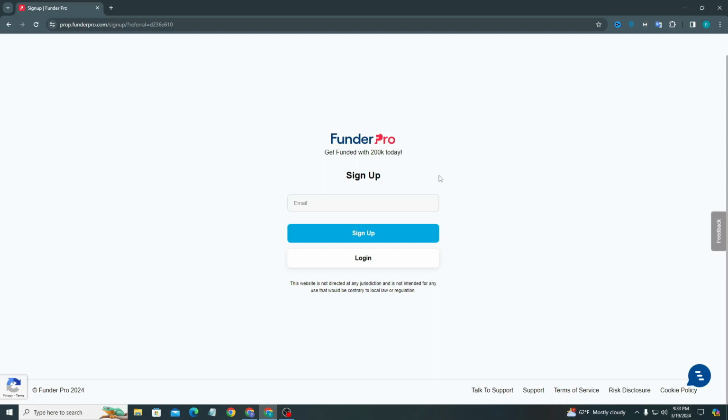Here you can see the sign up button. You simply need to add your email ID, then tap on sign up now. Then they will send you a verification link which will come to your mail inbox. You simply need to check it, and that's all. You will be redirected to another section. With Founder Pro, if you have a good amount of money, you can invest over here.